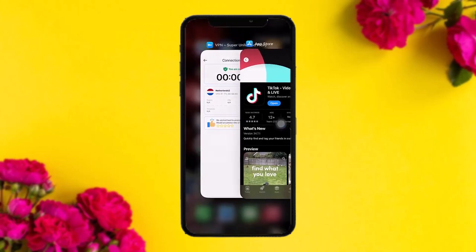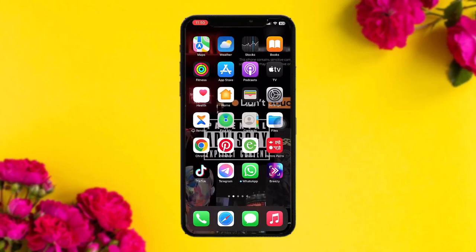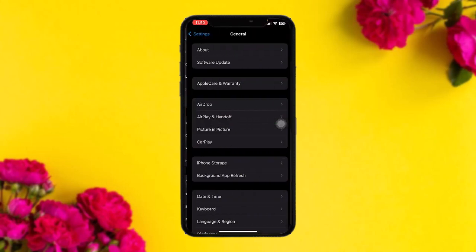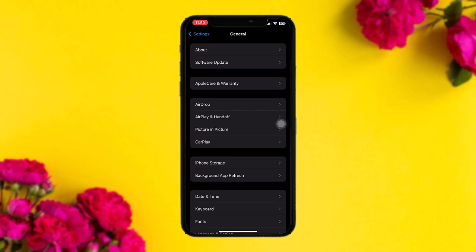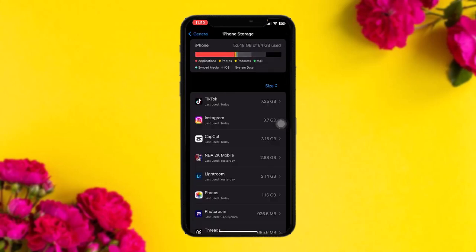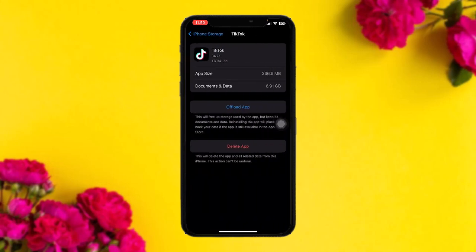But if you are still having the issue, then what you need to do is head over to your Settings app, and once you're inside your Settings app, all you gotta do is scroll down and then tap on General. Now once you're inside General, tap on iPhone Storage, and once you're inside iPhone Storage, all you gotta do is locate TikTok and then tap on it. And once you're inside here, tap on Offload App.